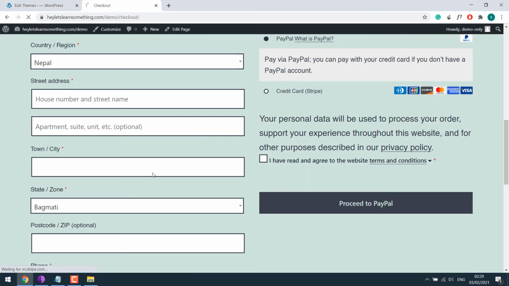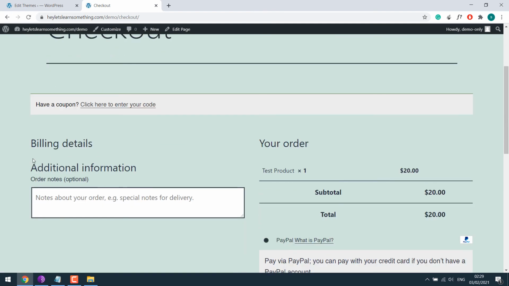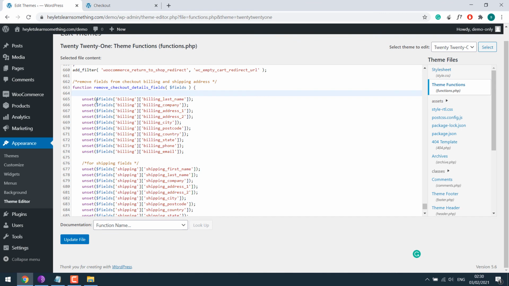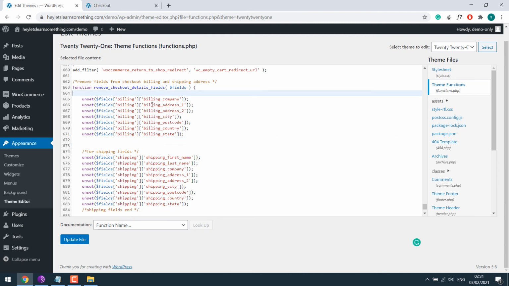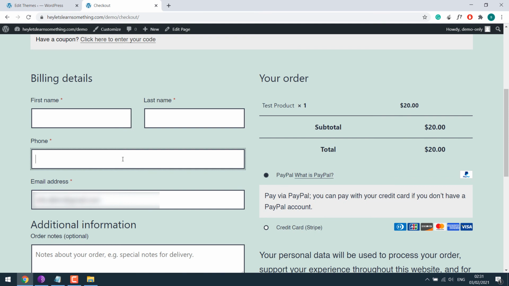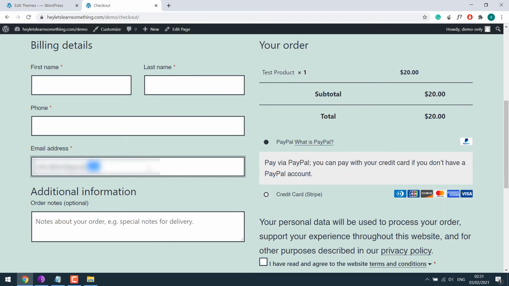Let me refresh this page. So all the fields are gone. So whatever you need on the site, remove it from the code. Like I need the name, remove it. You might need a last name, remove it. And you might need a phone number and email, so remove it too. So whatever fields are here in this code will be hidden from the site. After doing this, simply update file. And if I refresh this, you can see there's first name, last name, number and email. So it works all good.